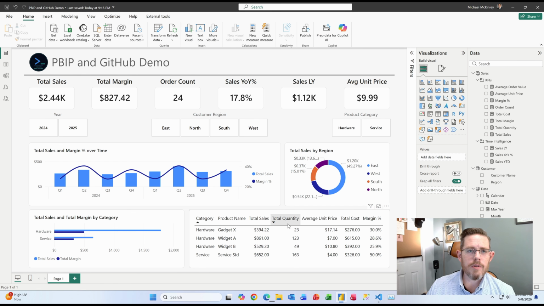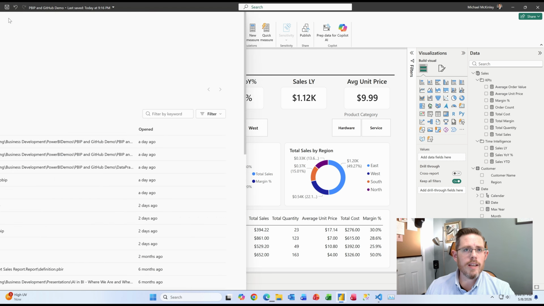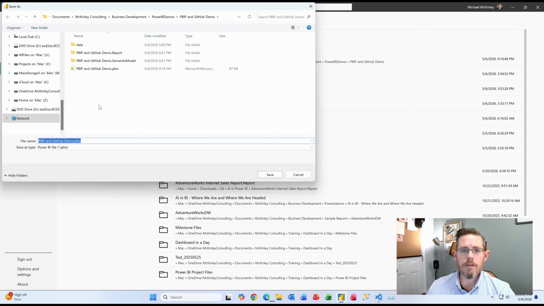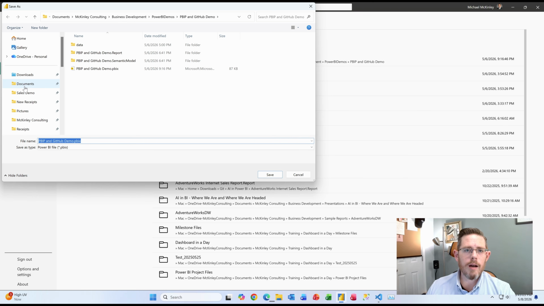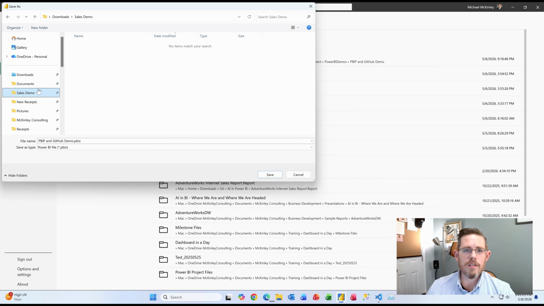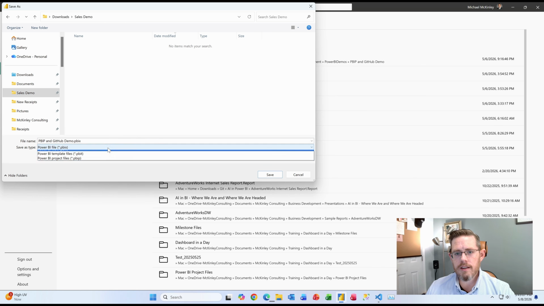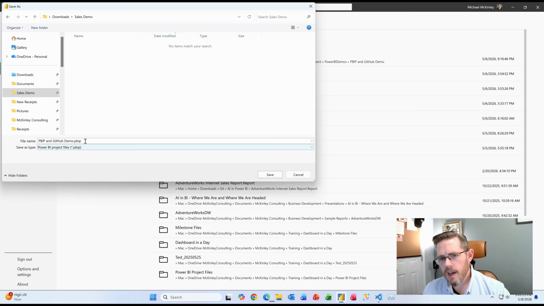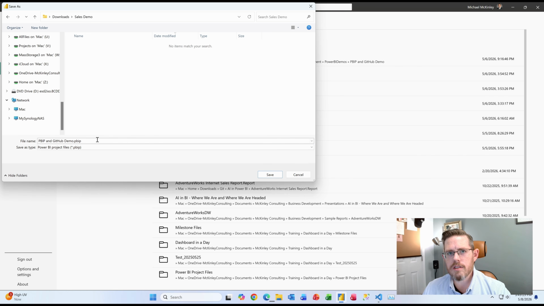If you have not enabled this before, you will have to restart Power BI Desktop and then just reopen the file. Next, we're going to hit File and Save As. We're going to browse our local machine here, and I'm going to save it to this sales demo folder here. We're going to click this type drop down, and we will save it as a Power BI project, PBIP. And we're just going to keep this sales demo file name here, and we will hit save.